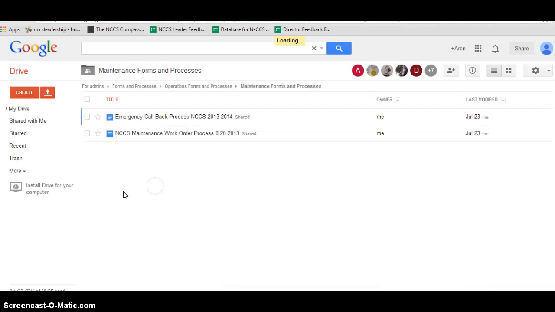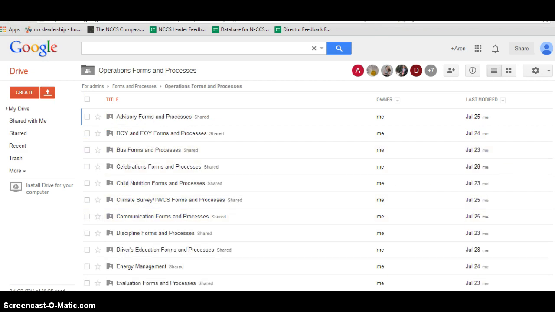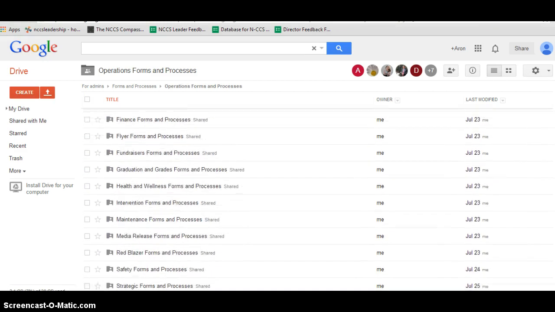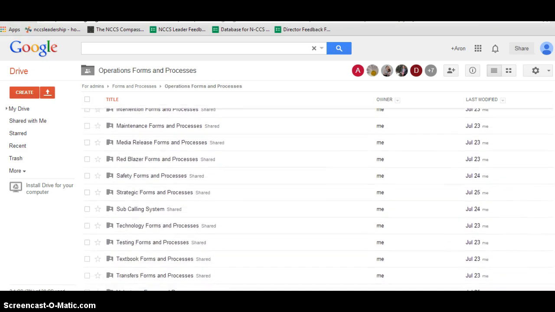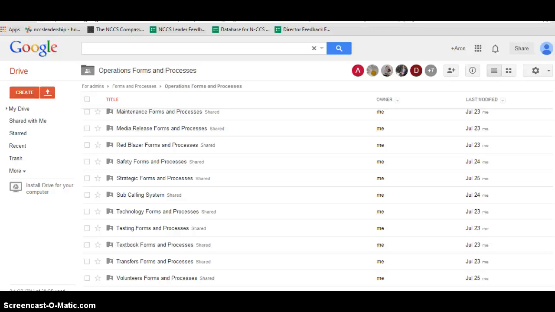Maintenance forms and processes, the emergency callback process, the work order process itself is defined there under that. So hopefully you guys are getting a glimpse of how this works. I'm not going to belabor the point, but I want you guys to take some time, look around in them, and give me some feedback. Let me know other folders that you would like to see. If there are forms that directors would like to embed, it's a shared document, so they can embed those there, and I will try to vet them as new forms come out or new memos come out. I will replace old ones.